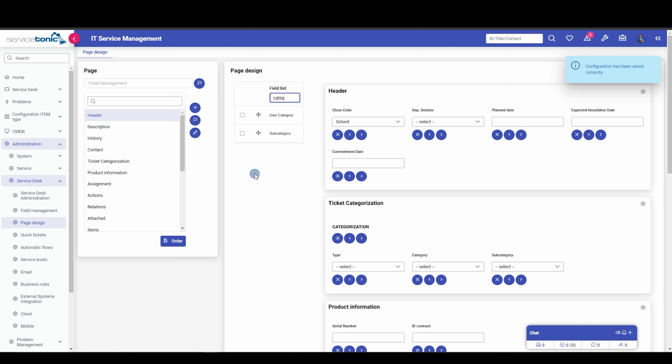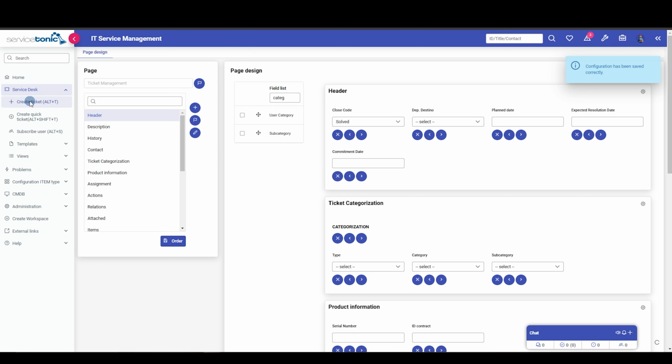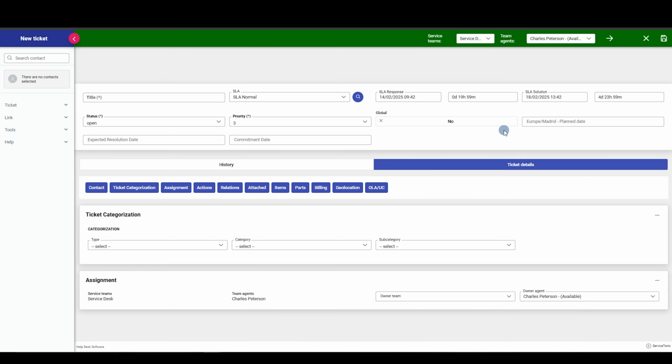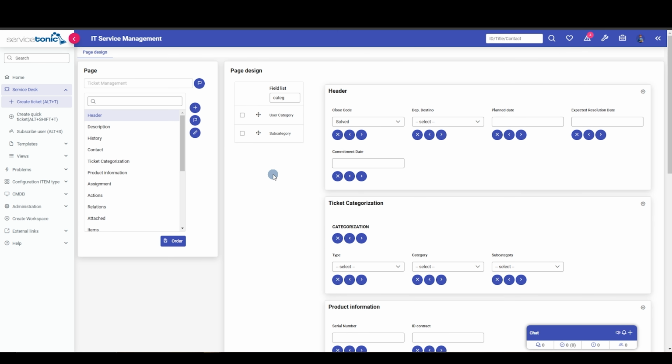Finally, we create a new ticket to confirm the correct configuration. We go to the ticket details, and as we can see here, we have the categorization tab with the fields and parameters we have introduced. And this concludes the overview on page design.